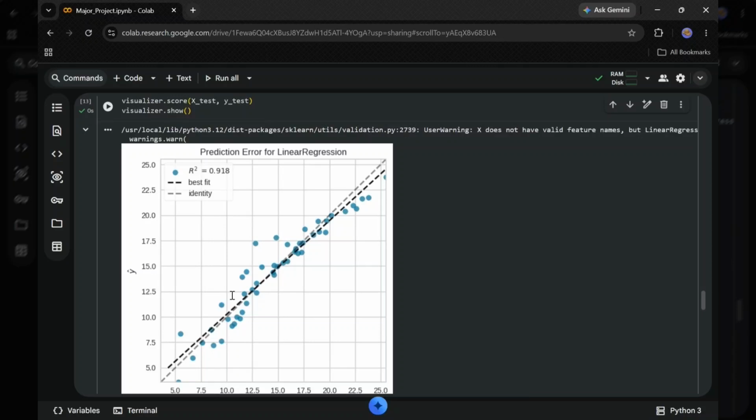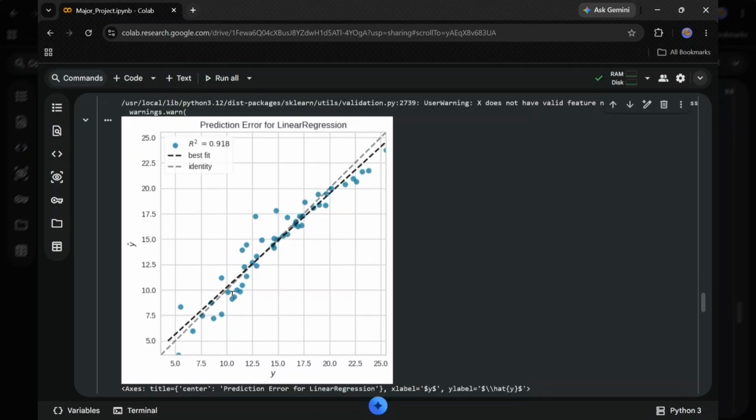So in the graph, each blue point represents one record from the testing dataset. The horizontal axis represents the actual sale value, while the vertical axis represents the predicted sale value. Then this gray diagonal line is called an identity line. The line represents perfect prediction. If every prediction made by the model were perfect, all the blue points would lie exactly on this line.